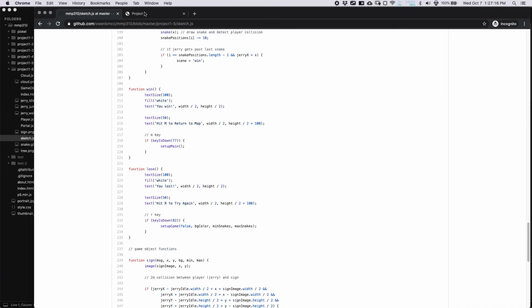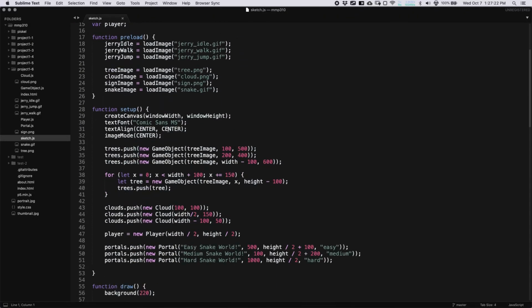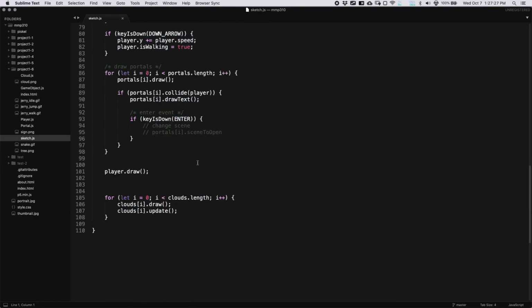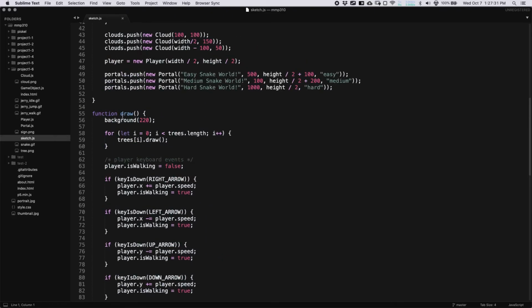So let's start with our map scene. Essentially what I'm going to do here is look at basically everything from the setup function and the draw function that could be added to the map scene instead of my main draw function.